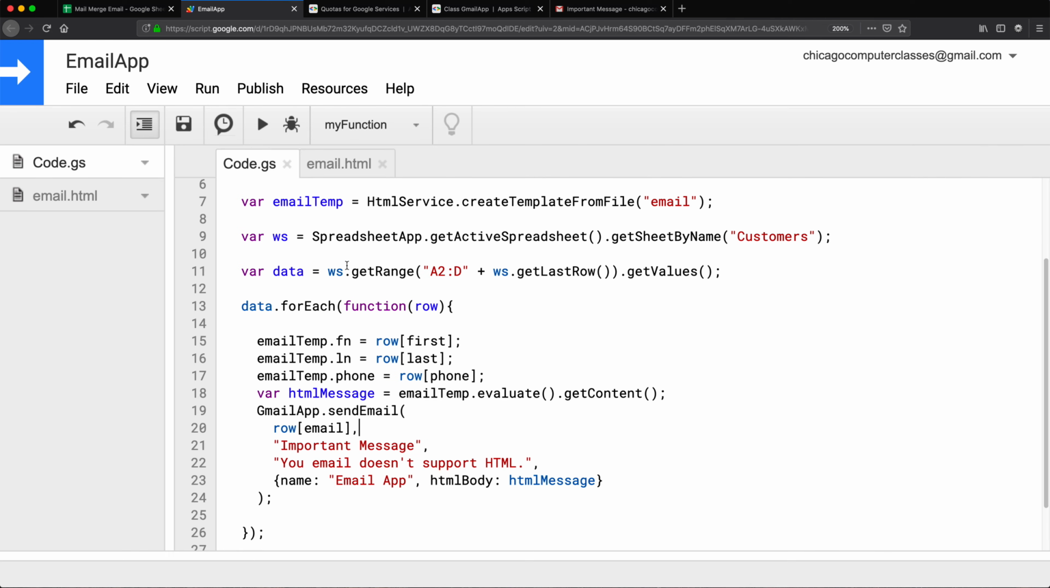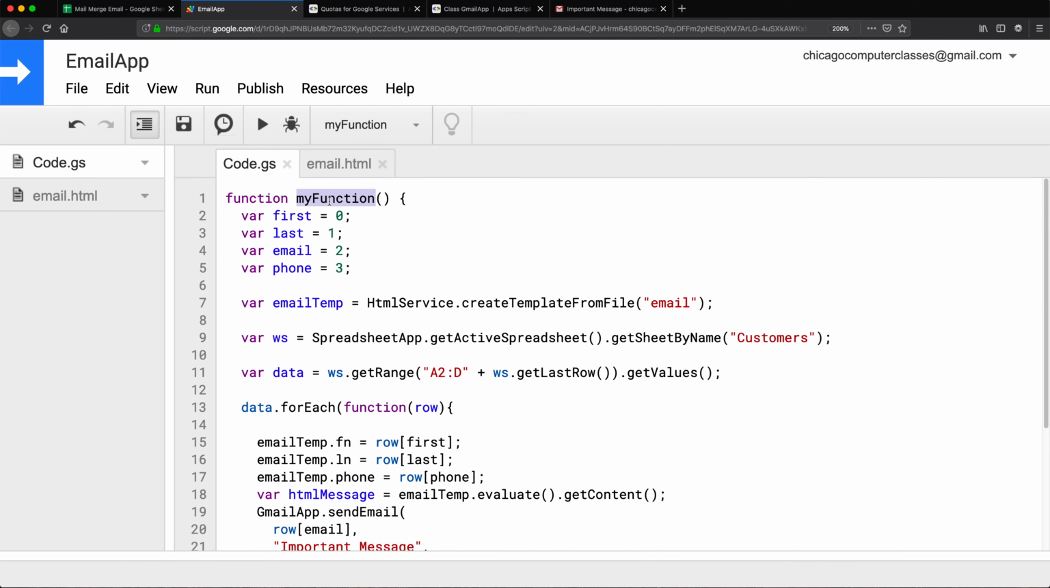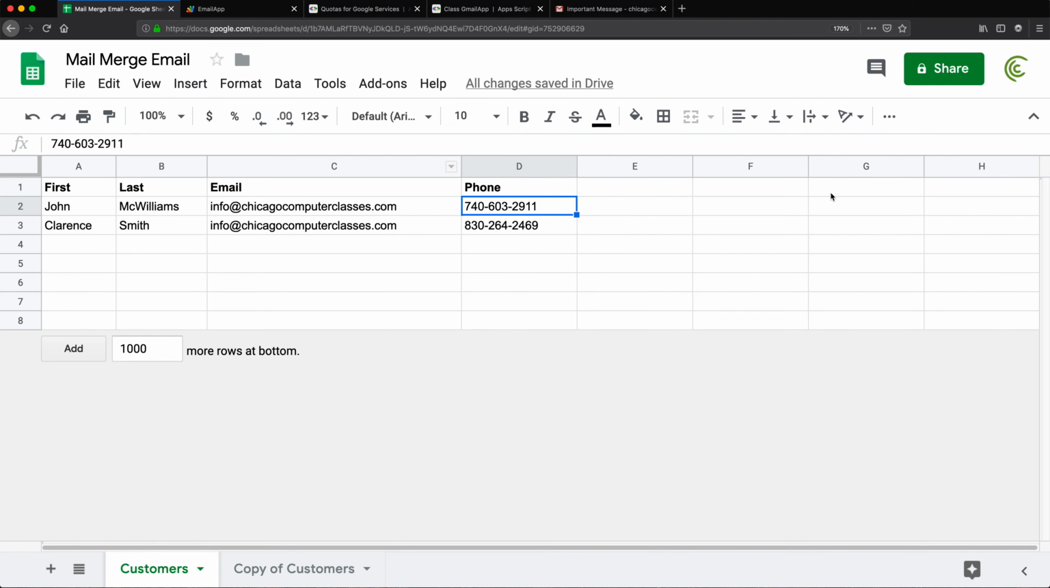So I'm going to make a couple of changes to this. First, I'm going to change the name of the function. Instead of my function, I'm going to call it send mail. And by the way, everything you do here is case sensitive, so be careful. Now I want to just assign it to some button here from my spreadsheet so that people can click on it and it will just send emails out.